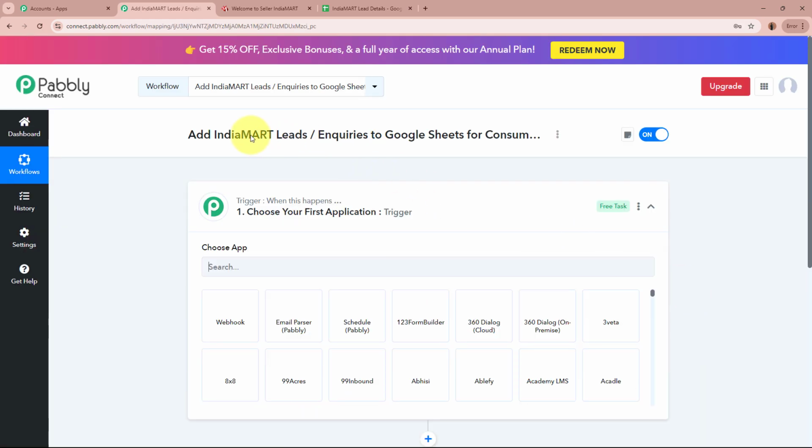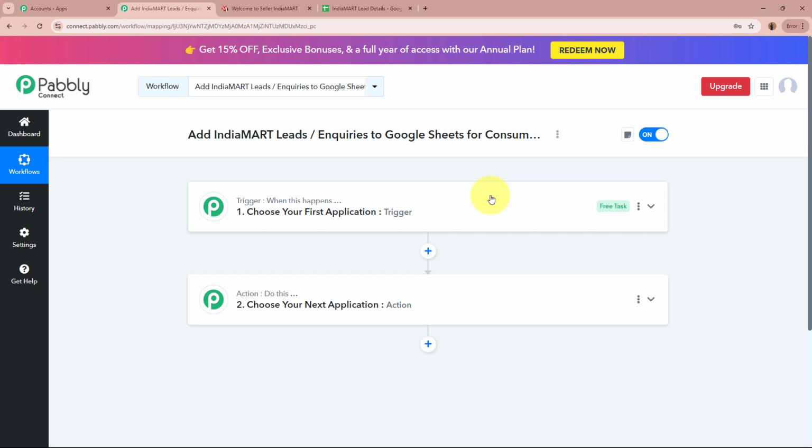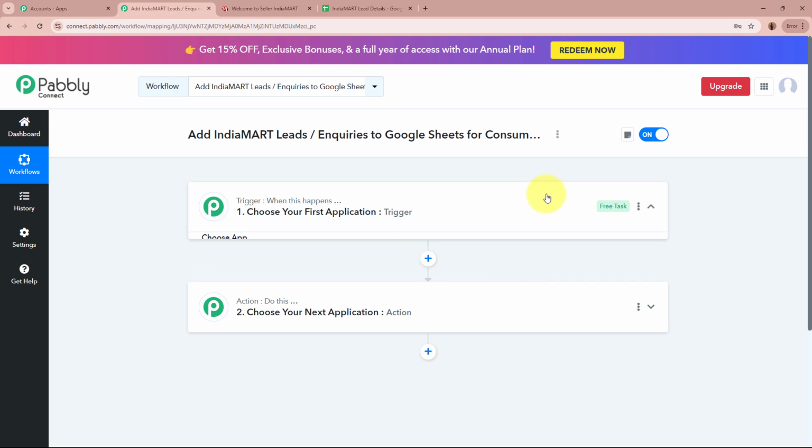A workflow is created in the name of Add IndiaMART Leads Inquiries to Google Sheets for Customers' Electronics Business, and you can see there are two windows in front of you. One window says Trigger, other says Action. So what is Trigger and Action? Trigger and Action are the two most important steps of our automation process, because our process depends on these two concepts. Trigger says when this happens and Action says do this. That means our action is a response towards our trigger. In an automation process, there can be only one trigger step but multiple action steps. We are going to set up our trigger step first.